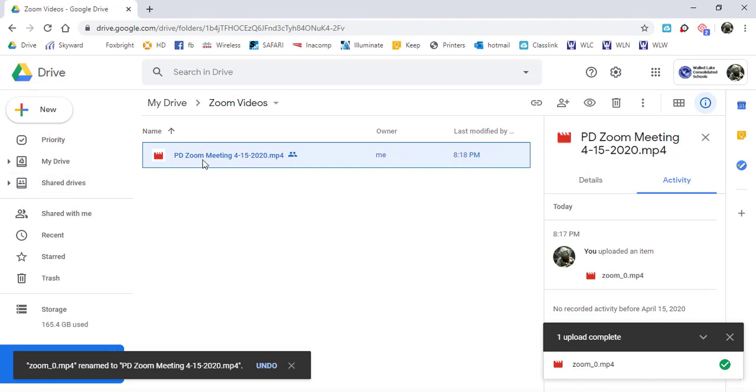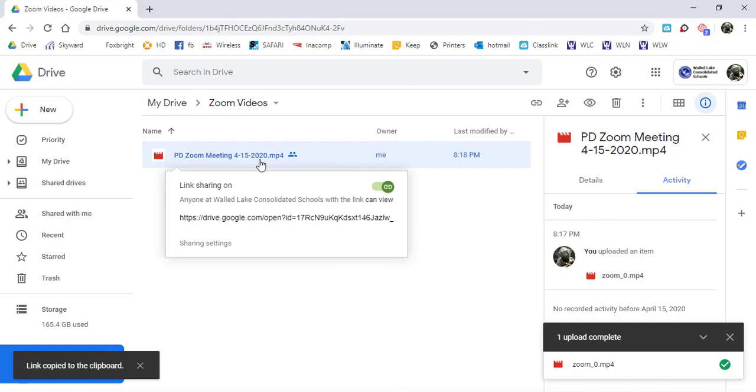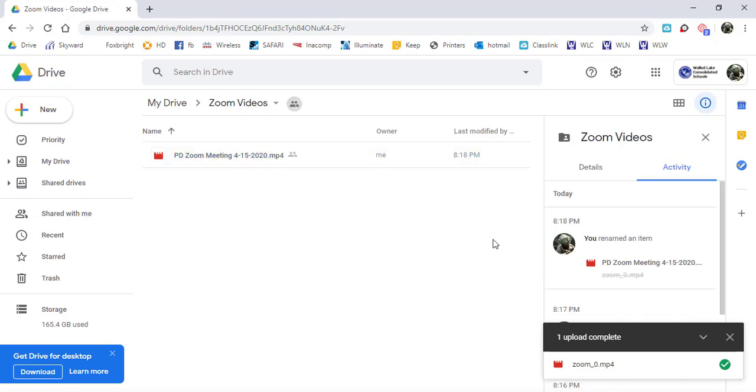And then after you've done that, I can get my shareable link and I can email that link out. It is copied. I can email that out to my staff or anybody who's going to need this. Keep in mind that the longer the video is, the longer it will take to process. Once it's uploaded and I have my little check mark that it's uploaded, it will take a couple of minutes for it to process, but they will be able to go and access it. So that is how you do it.